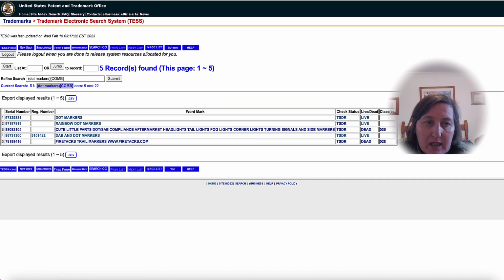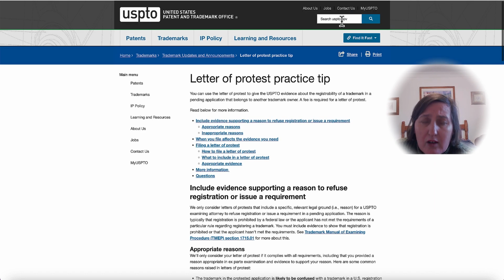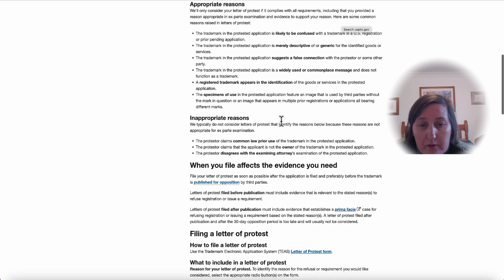So when you see a list like that and you see it live, do a lot more digging, actually go in. There is a Facebook group that also talks about frivolous trademarks and things like that, and if you want assistance with filing a letter of protest, they will help you with that sort of information.